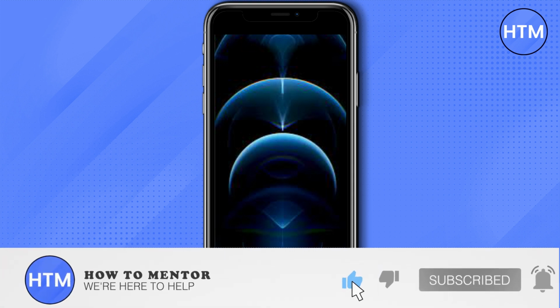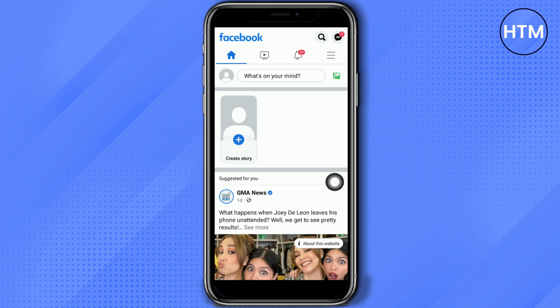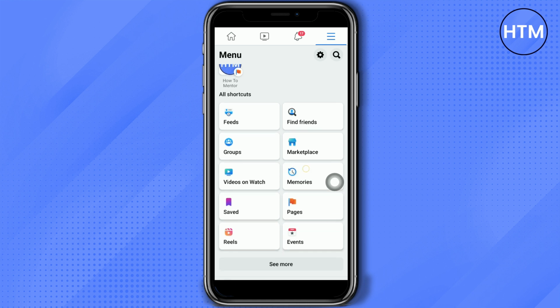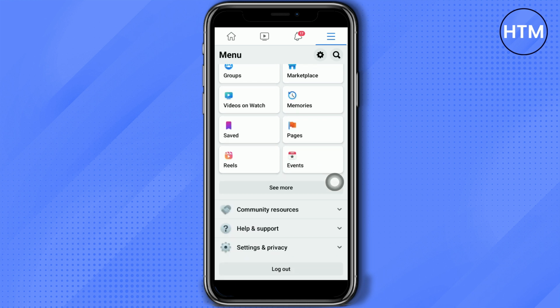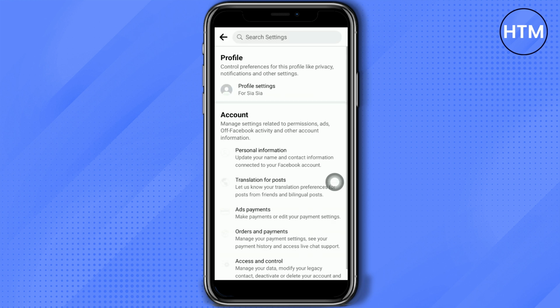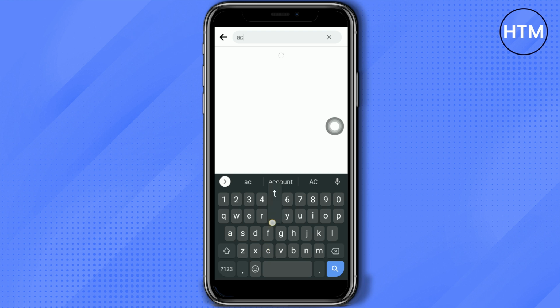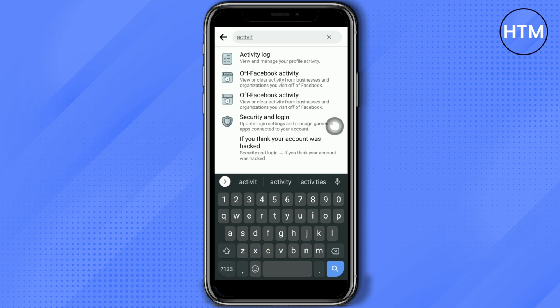In this video I will show you how to resolve it when your account is restricted from Facebook like this. So on your Facebook account, on the app, go to the three-line button on the upper right, scroll down until you see settings and privacy, and then go to settings and go to search and search for activity log.